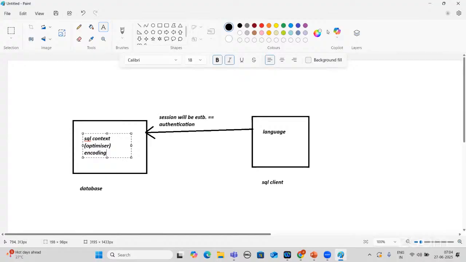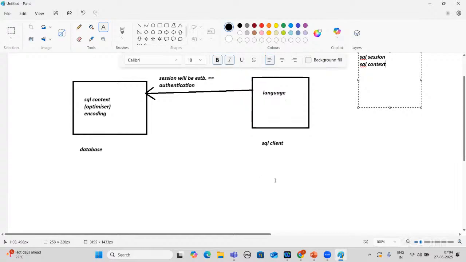So we are having two things, SQL session and SQL context. Hope you guys understand this concept, right? If not, let me know. Why I'm telling this, you will understand now.